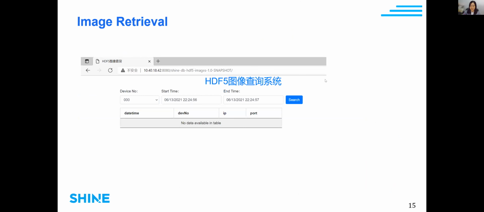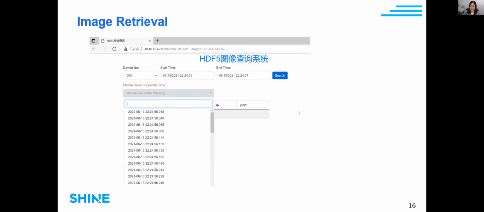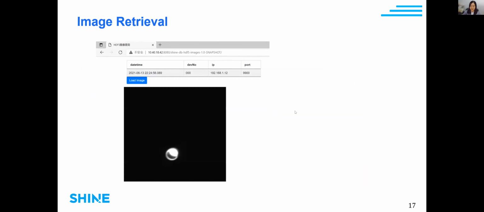This is the web display interface. One can select a camera and take a period of time to search images. Pop up a more detailed time for selection. This is a retrieved image.